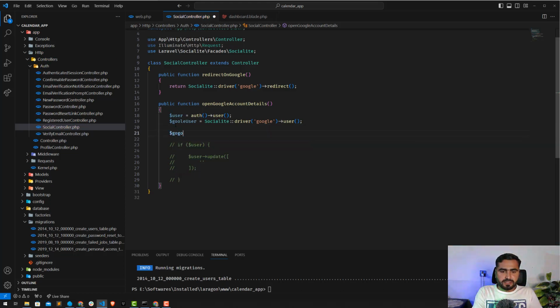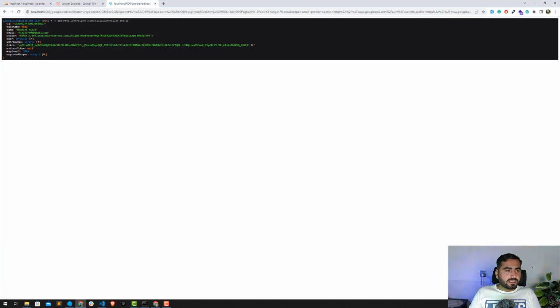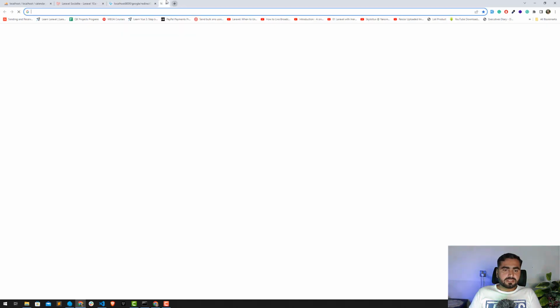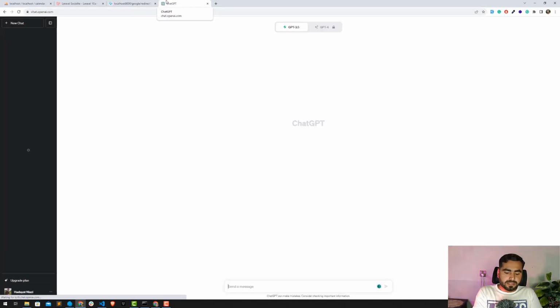Whenever our user is, if I delete this Google user, it's not returning the refresh token, it's returning null here in the refresh token, right? How to get the refresh token? So let's click on ChatGPT. I'm going to ask this from ChatGPT, it will help us.